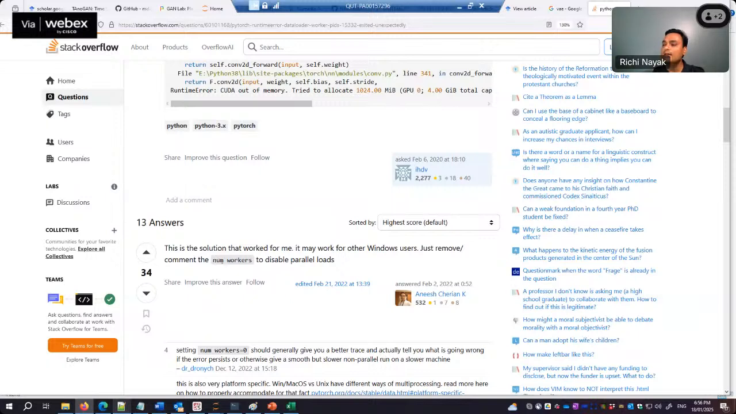Oh, it says because of Windows variation. So if you remove the number of workers, it should work. This is related to parallel processing. For some reason, your Windows cannot handle parallel CPU processing, so that's why you're getting this one. They're suggesting you disable number of workers.